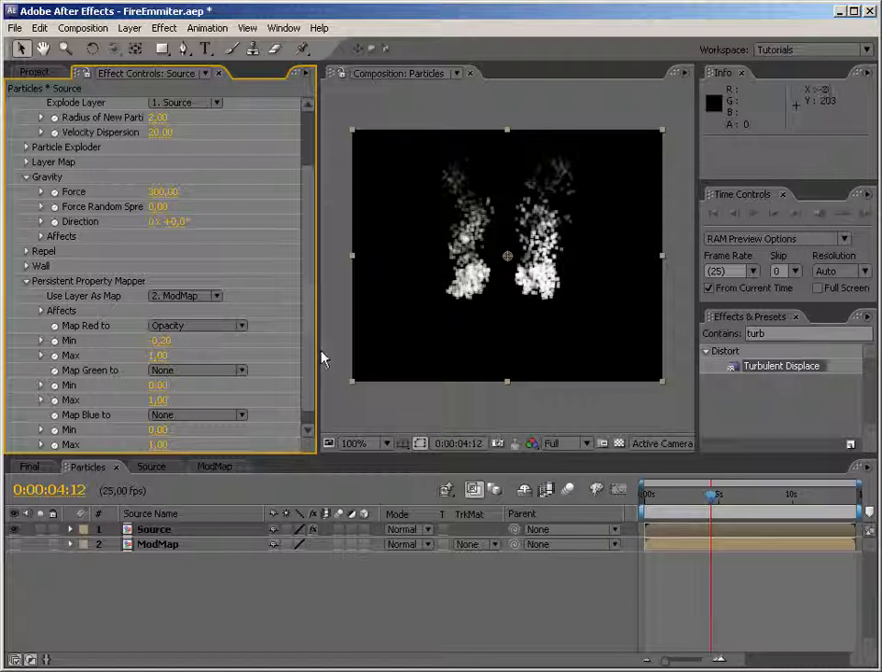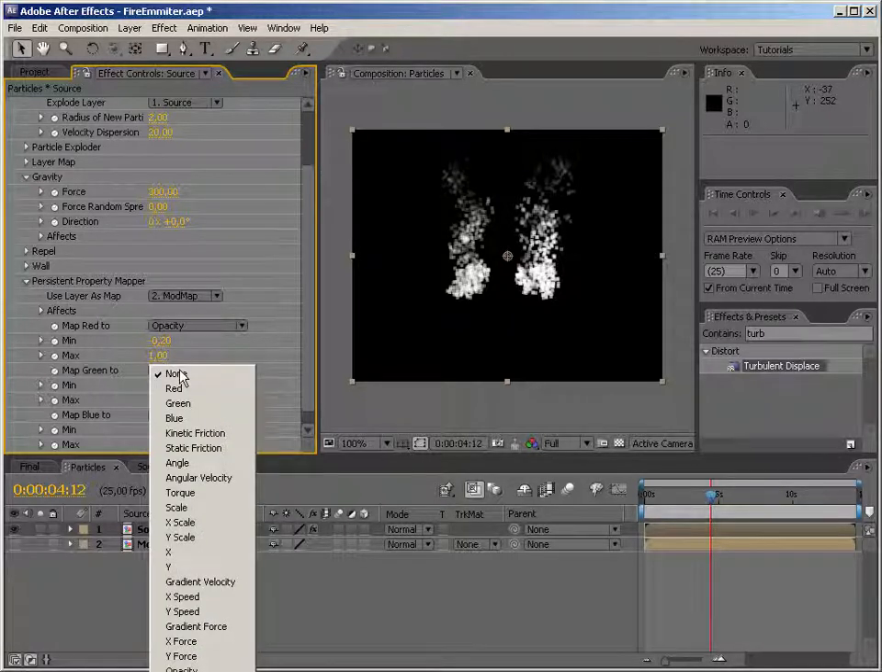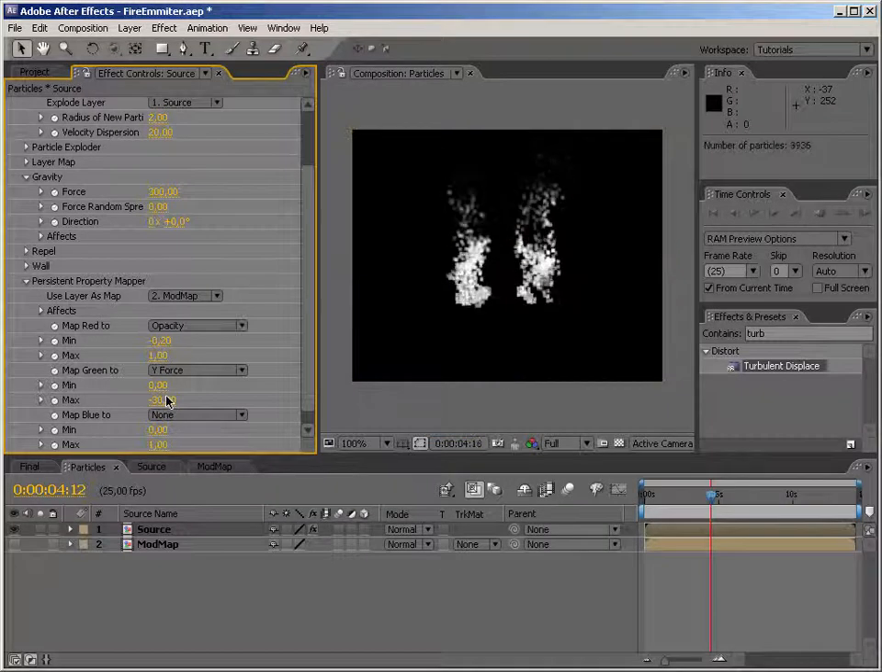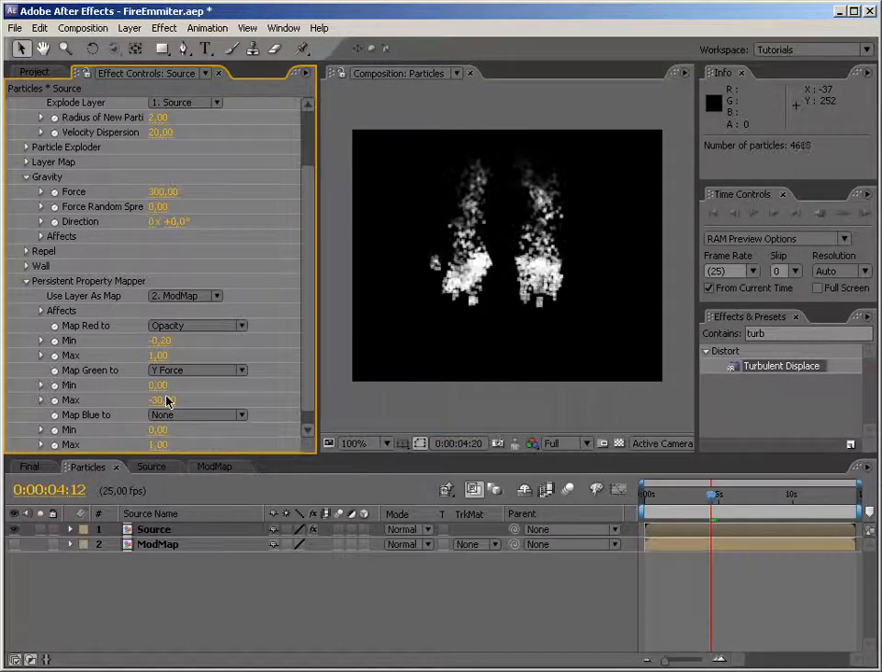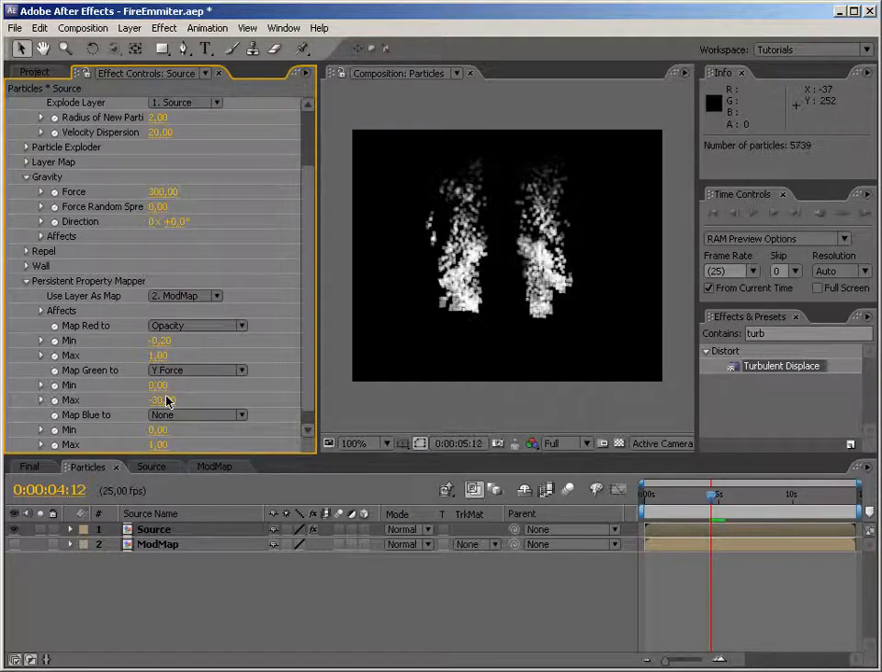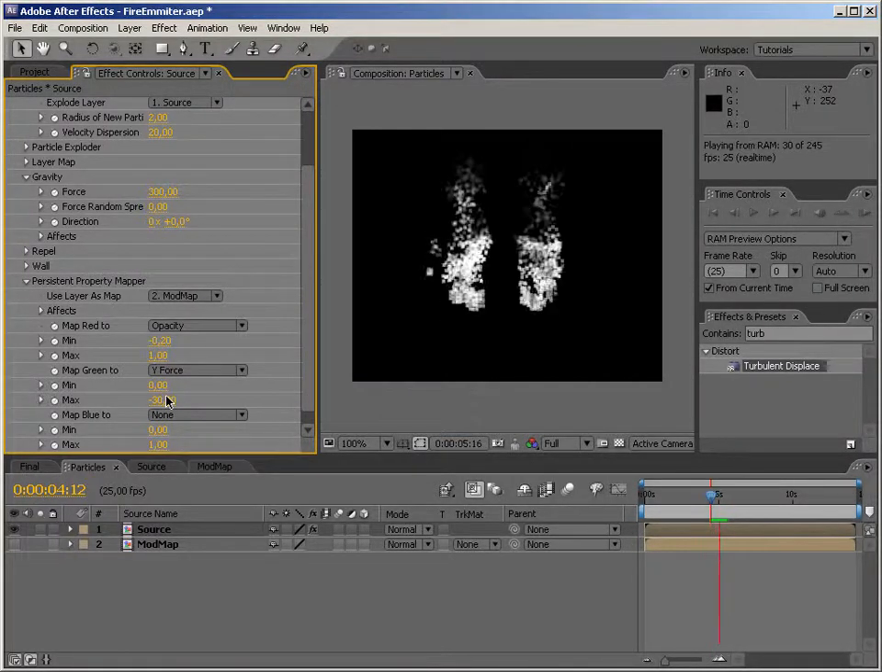Okay, that's better. And maybe let's change the second parameter, which is Y force. In other words, the force that is pushing the particles in the y-axis, and let's set this to -30. Let's see how it works. Okay, that's quite okay, I think.